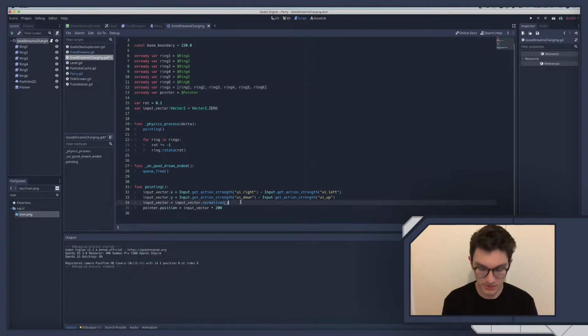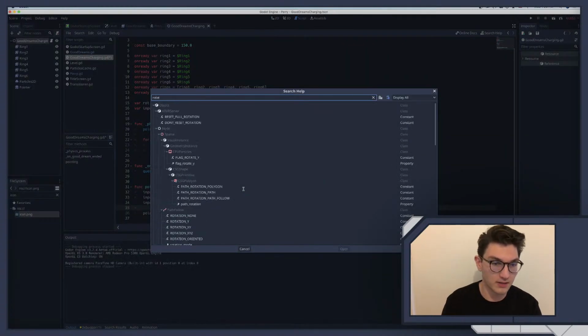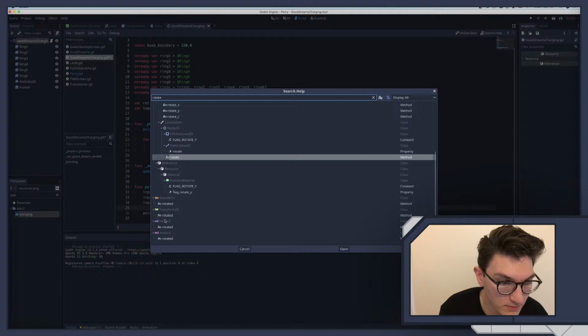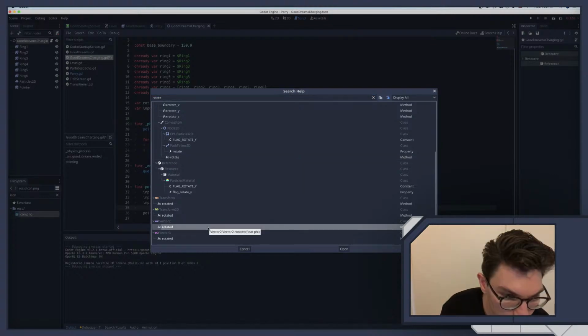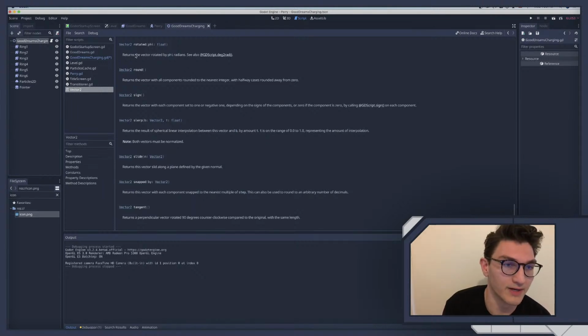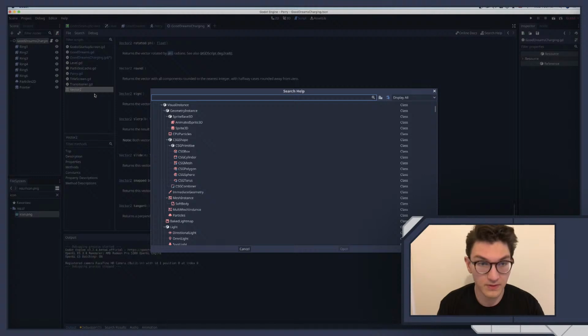Okay, so cool. So this works, and that will get us a pointer where we want it, but I also want it to rotate the pointer in this direction. And I think there actually is a rotate. I think it's a Vector2. Yeah, I think it's that. Click on this. Returns the vector rotated by phi radians. See also slerp. Okay, that's interesting. But that's not what we're looking for.